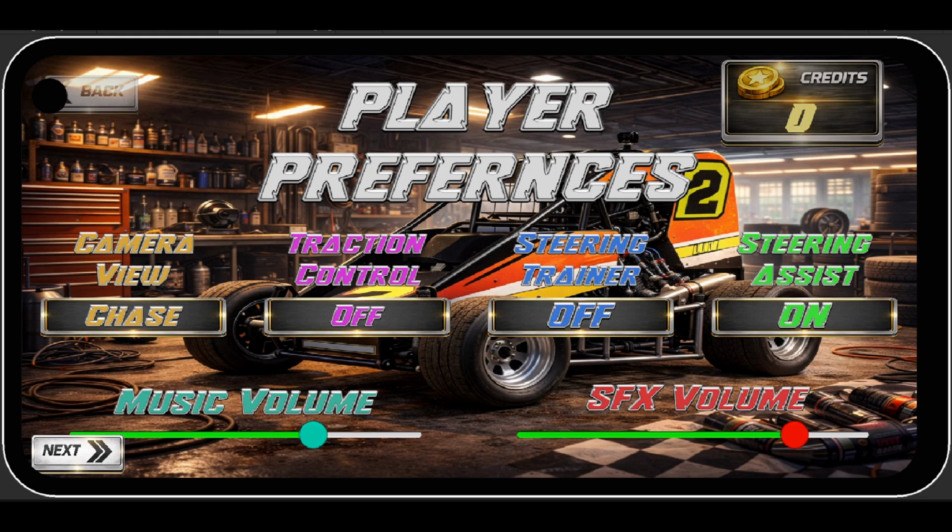So there's a steering trainer, which is a graphical representation of when to turn the car in, and so forth. And then a steering assist, which will actually generate input, stop you from spinning, things like that. And finally, down the bottom of the screen, you've got a couple of sound options. So there's a music volume for in the menus and a sound effects volume for when you're on track.